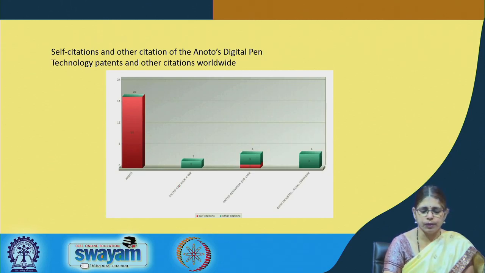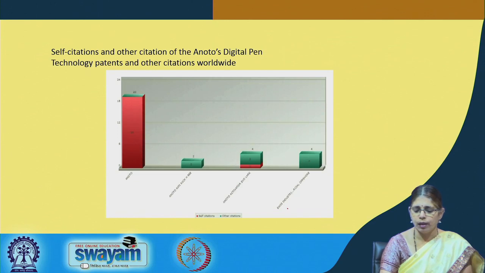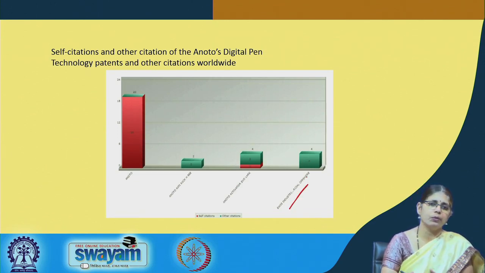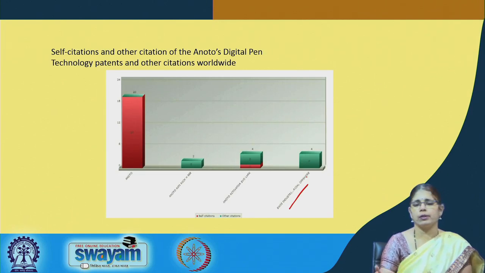So, here you find Anoto in the various citation part of it from the graph, and others who have actually also cited Anoto. This gives you an idea on the strength of the technology from the point of view of how the value of the technology is being perceived in a given area.